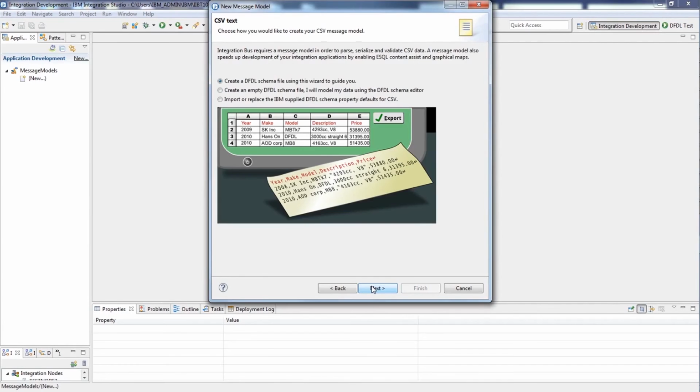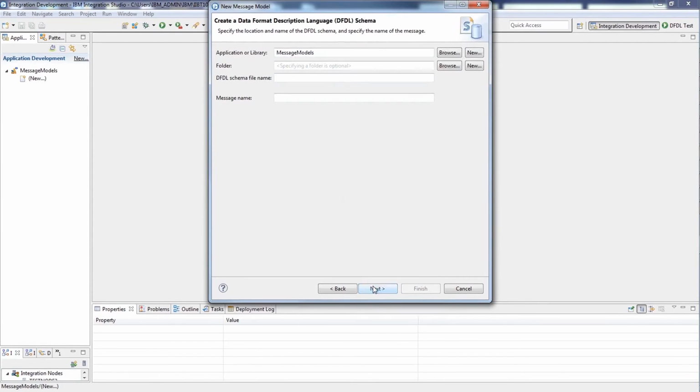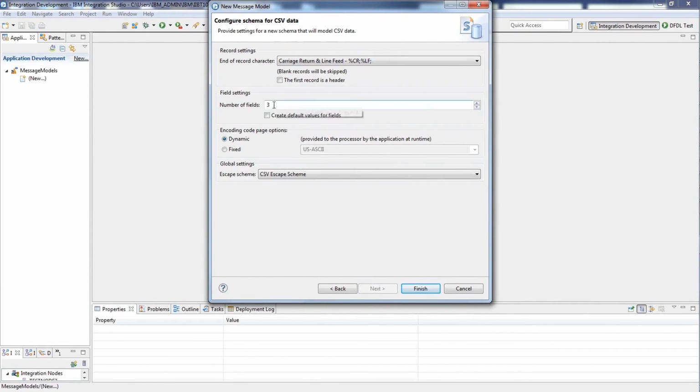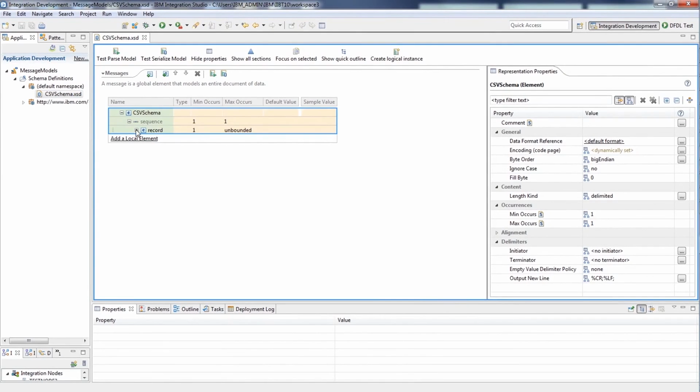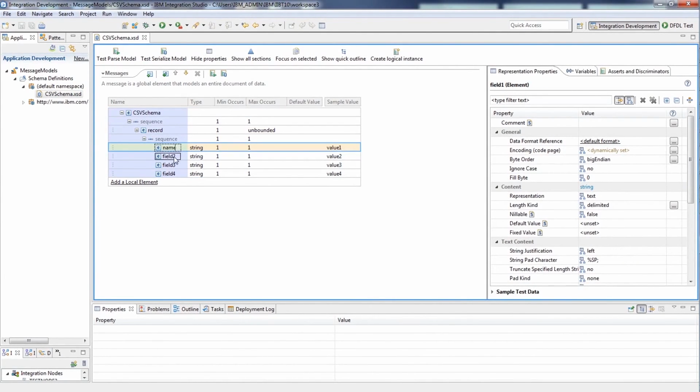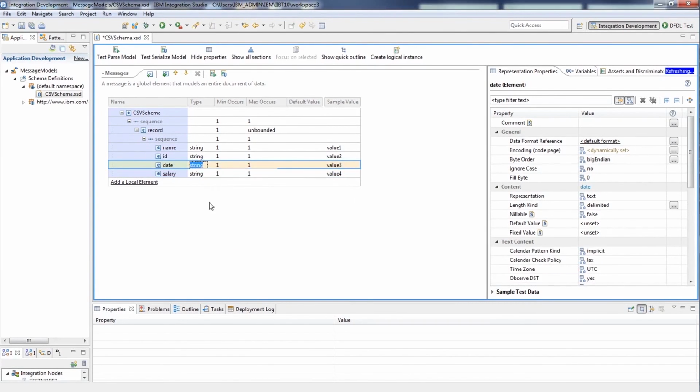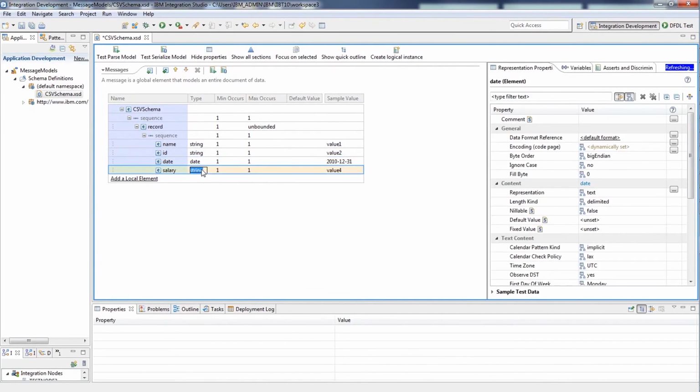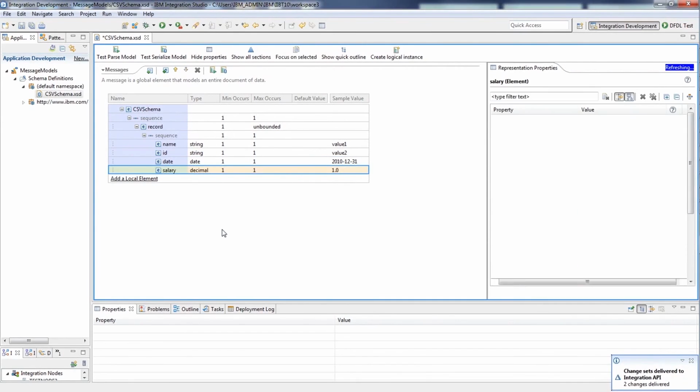Because our example is very simple, we can use the wizard to guide us through the required steps. First, we give our DFDL schema a name. We enter the number of fields in each record. Our records have four fields. The fields are given default names, but we can change these to assign suitable names that describe the data. Also, the fields are given a default data type of string, but we can change that too if we want. Our first and second fields are strings, but our third field is a date field, and our fourth field is a decimal number.